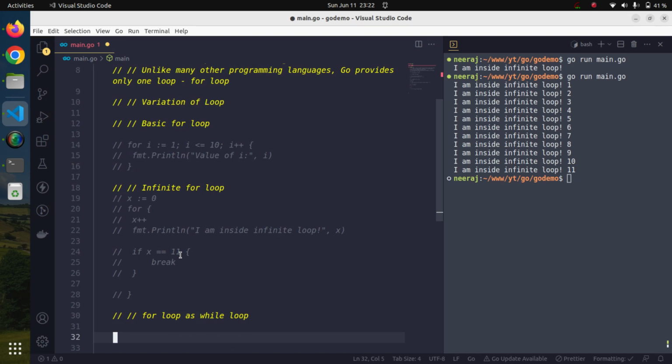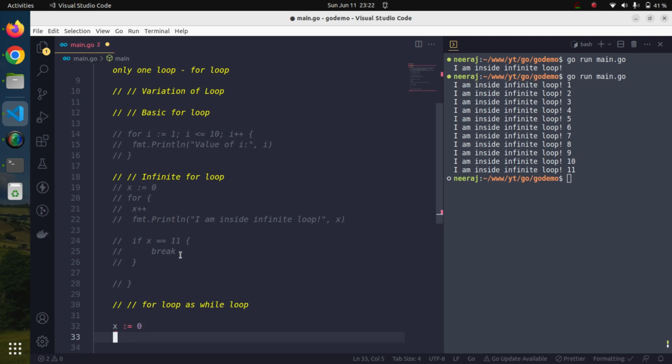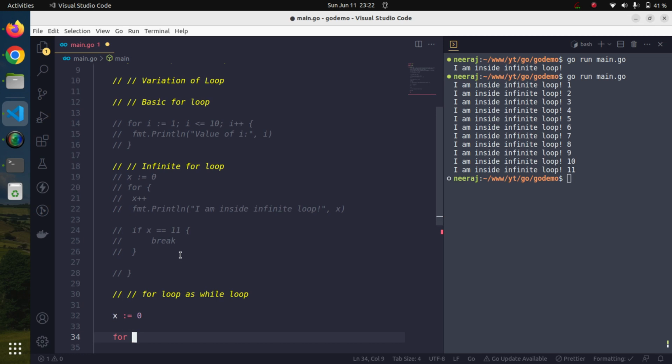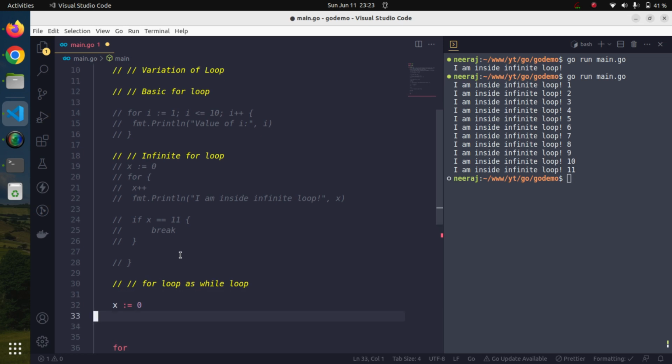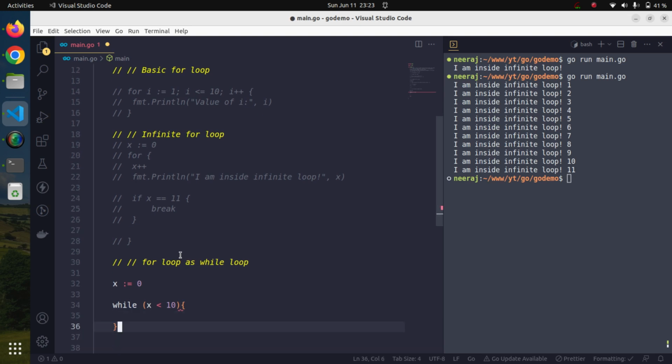Let us try to use the for loop as a while loop. For example, say we are again going to have a variable x equal to 0, and we are going to check only the condition, as happens in the while loop. Try to understand it. What happens in the while loop? In C we write something like this: while x is less than 10. This is what we can write for a while loop in other programming languages.